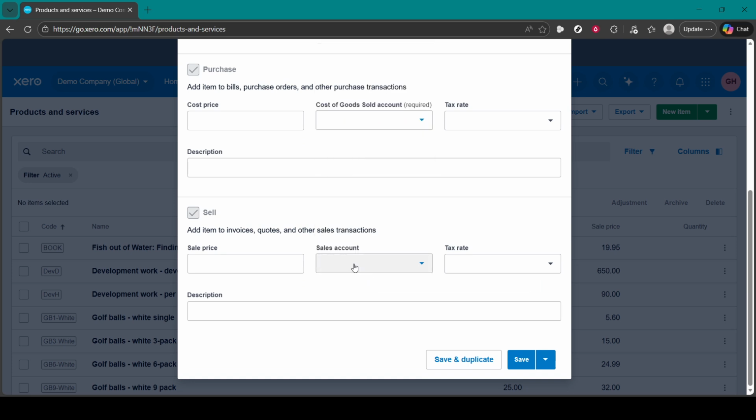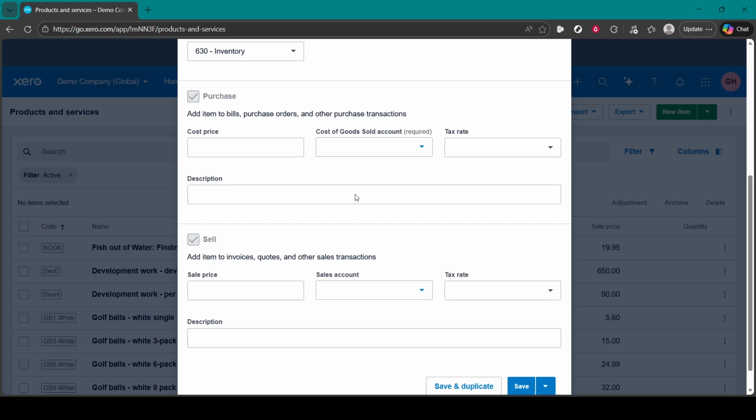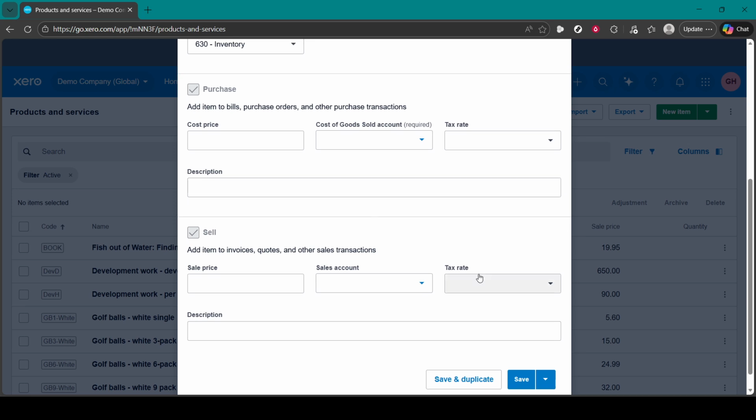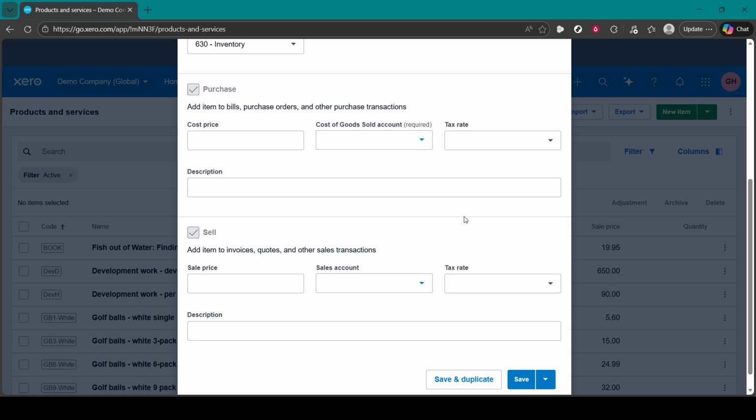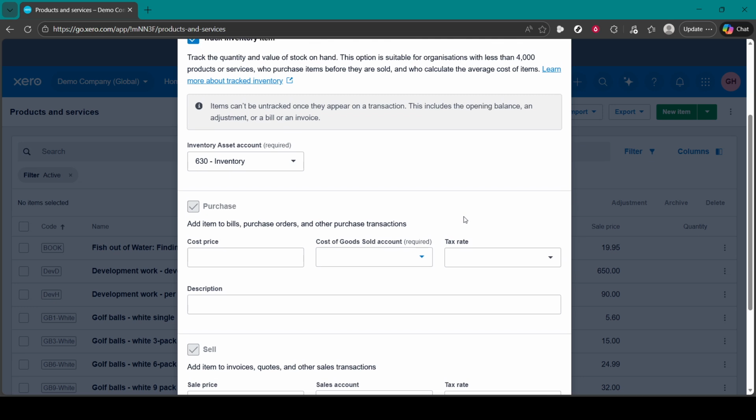Under Purchases, tick I purchased this item if you also buy it from suppliers, then add the expected cost price, the expense or cost of sales account, and the tax rate such as GST on expenses. For tracked items, confirm the inventory asset account. Xero usually suggests the default inventory account. Leave it unless your accountant has advised otherwise.